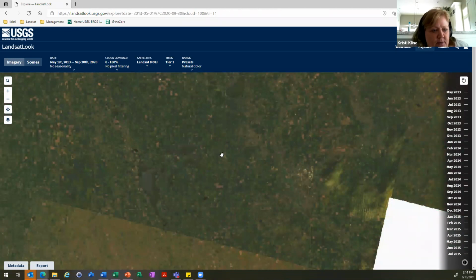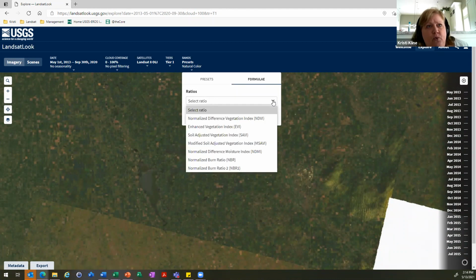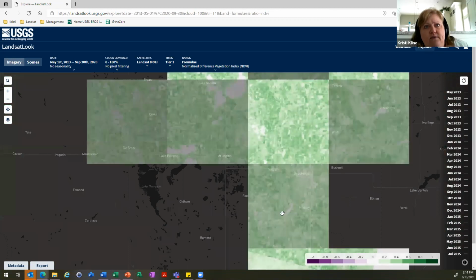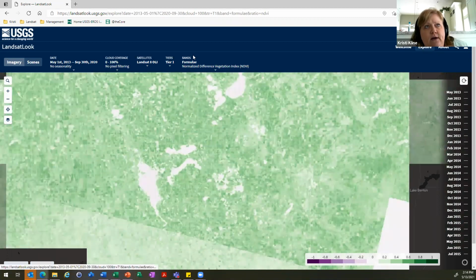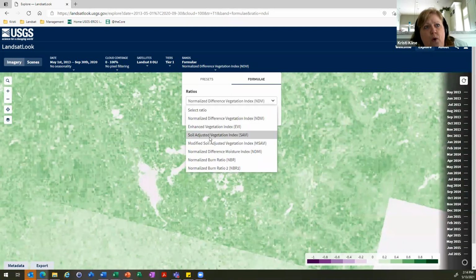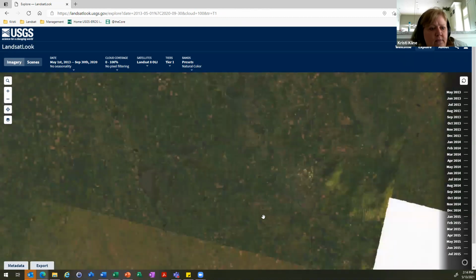Some of the other things you can do out here in the bands, we've added ratios for things like NDVI, for example. So you can get an NDVI out of this. There are several other ratios that you can do as well. Here are the different versions of that. We'll go back to natural color.